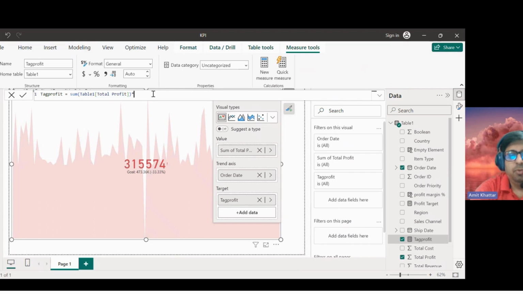Now, suppose I change my target to 0.8 times. If I press enter, it will change to a green color because I have exceeded my target by 25%. So by default, these colors are there. So this is how I can use the KPI visual in Power BI to represent my key performance indicators.